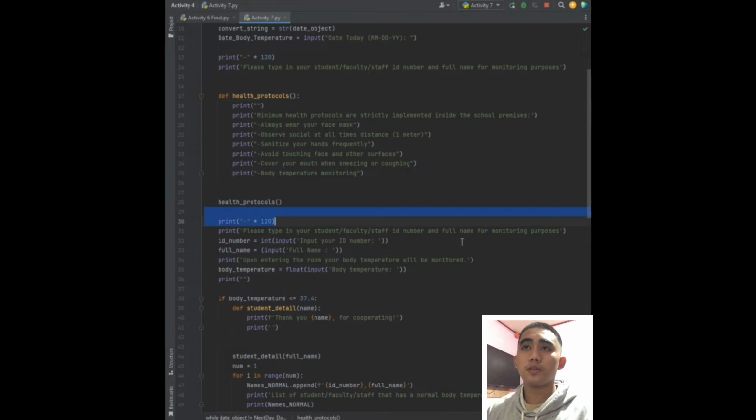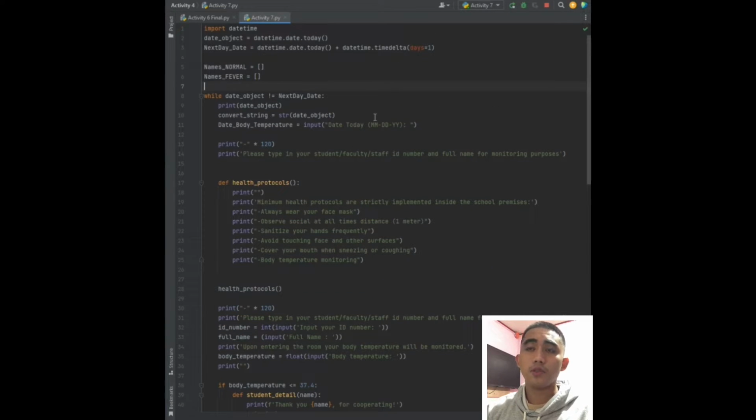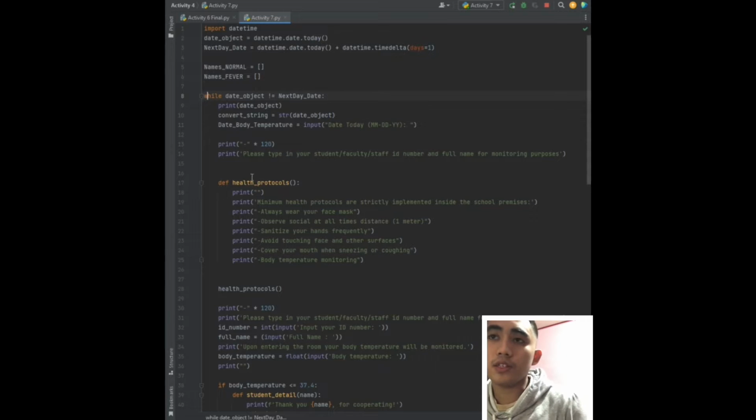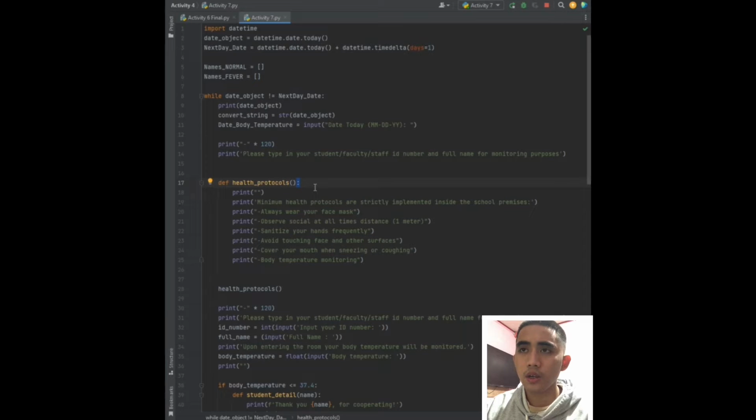Functions and parameters. For this activity, I am just using the same concept from the previous activity. So I have here the import statement, the while statement, and this is how to define a function. Def means definition. So I name this function health_protocols. After a colon character, Python will read this as a function containing a series of statements or series of commands over here.